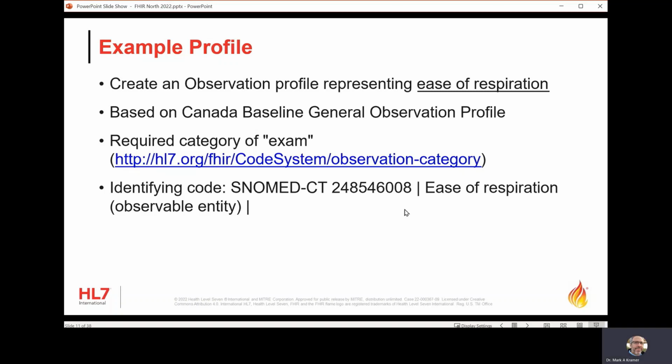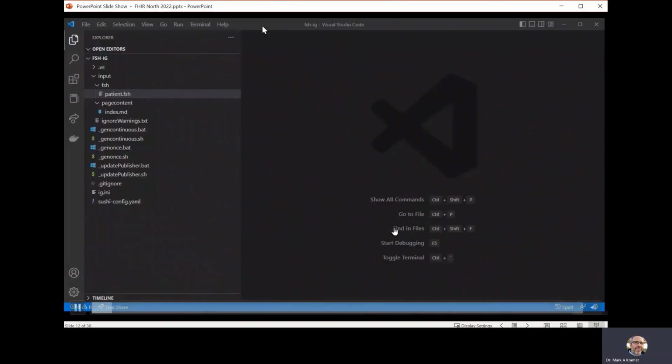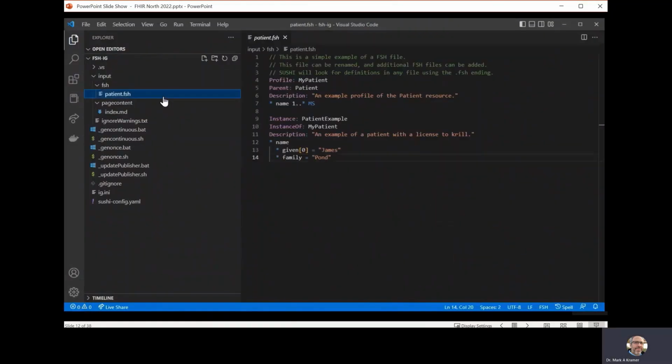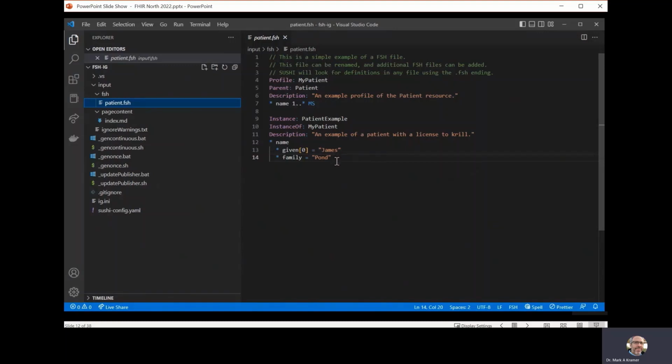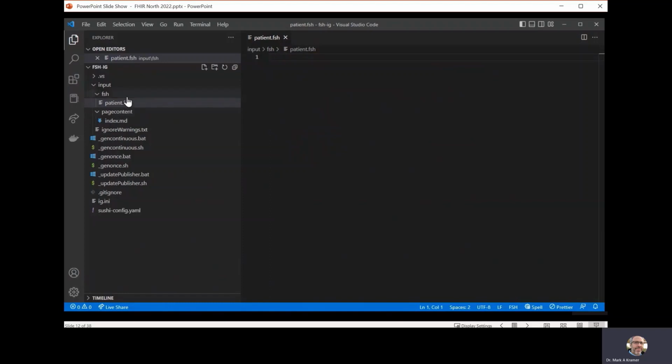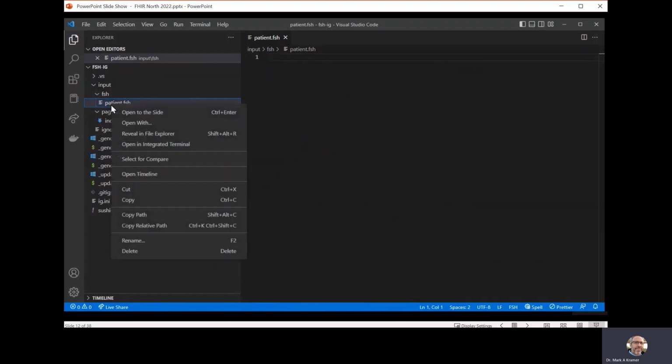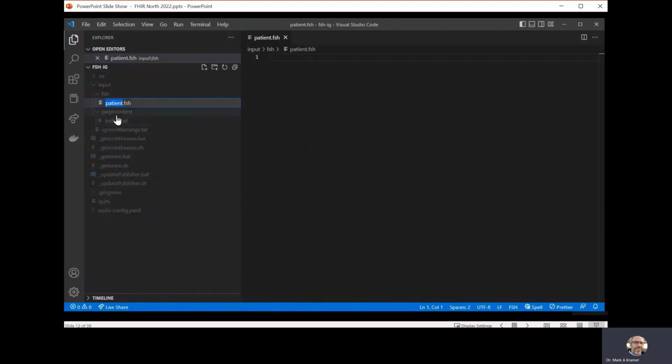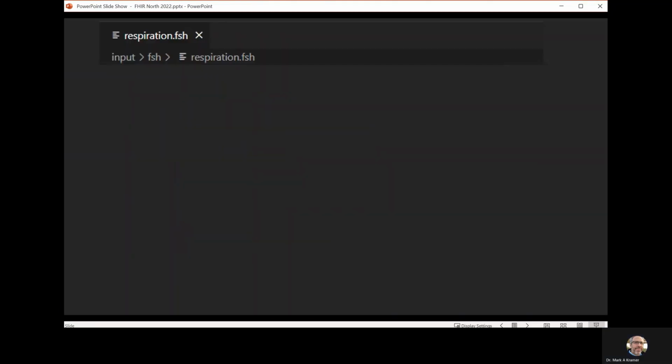So let's open up a new file. We'll open up the patient.fish file, which, as I said, is just a sample. Delete the text in there, rename the file. Since this has to do with respiration, we'll rename it respiration.fish, and then we'll start creating the fish directly in this file. To make it a little easier, let's zoom in on the content on the right side. Okay, so here we are in respiration.fish.